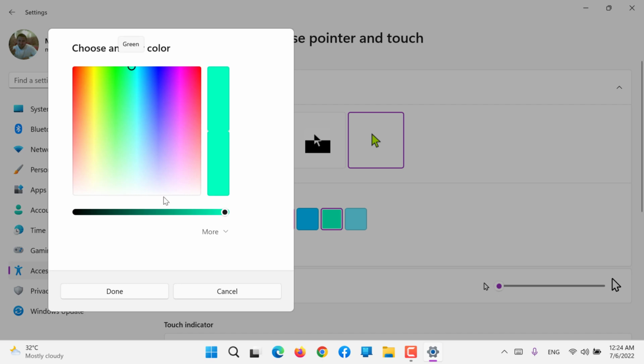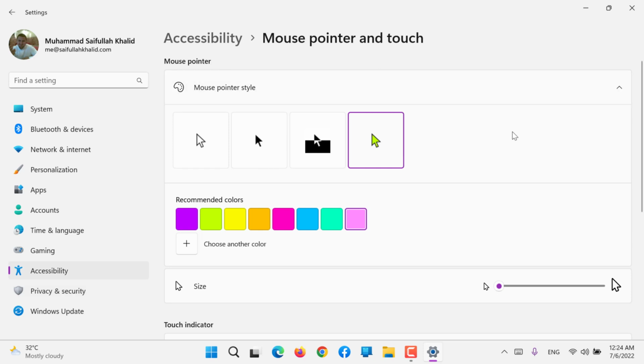Or you can choose even from the more color palettes. You can choose the color exactly what you like, in pink. Let's see, light baby pink. That will be it. So that is the cursor we have.